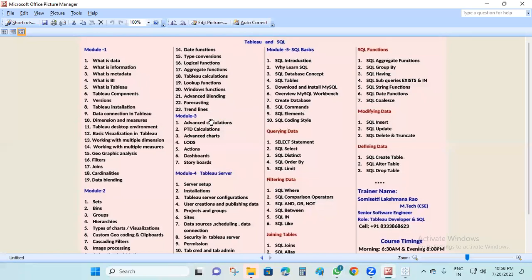Window functions are completed. Now we are going to advanced. Okay. So blending and advanced blending both are the same. Next, this is forecasting and trend lines. So what is forecasting? What is the trend line? Forecasting means future analysis. You can identify the future analysis, predicting the analysis. So present to future.